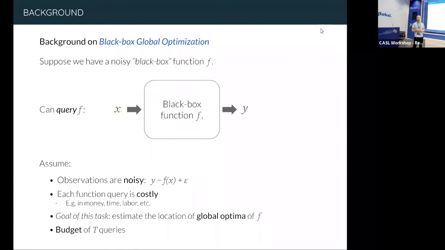Okay, so let me first give some background on black box global optimization. So suppose that we have a noisy black box function, which we'll call f. You can query f on an input point x from some domain, and you can observe an output y. And we're going to assume that observations are noisy. So the observation y that you observe is a noisy version of f applied to a given x.